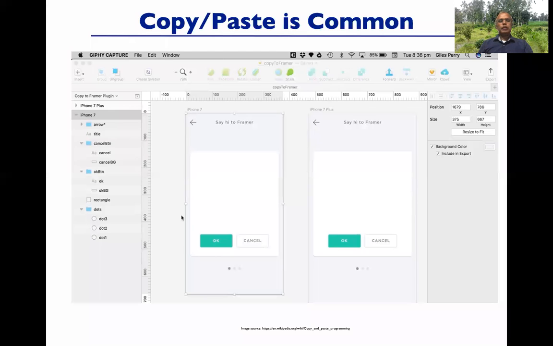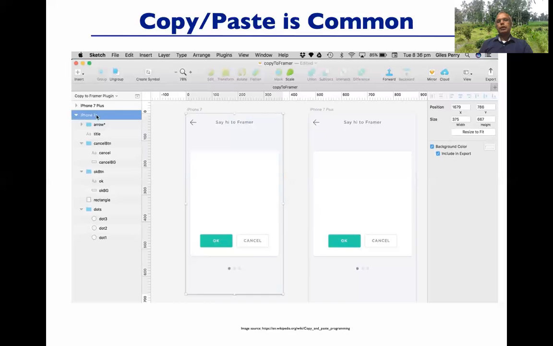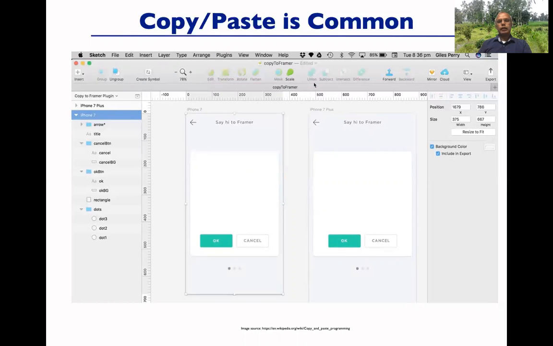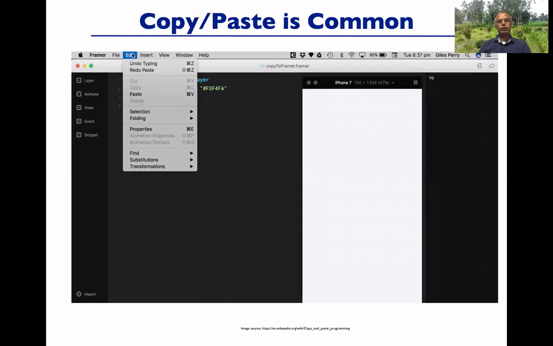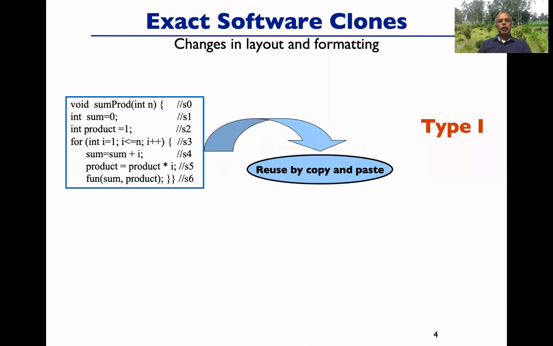Right? So let's see this video from Wikipedia. Copy and paste is very common in software development. So developers copy a piece of code, they paste it somewhere else, and they can reuse it by making some modifications. And that happens most of the time. And there are different types of those modifications. So based on that, we also have different types of clones.